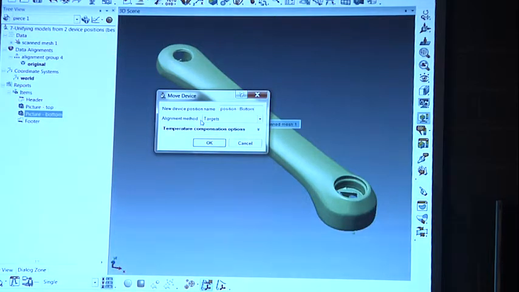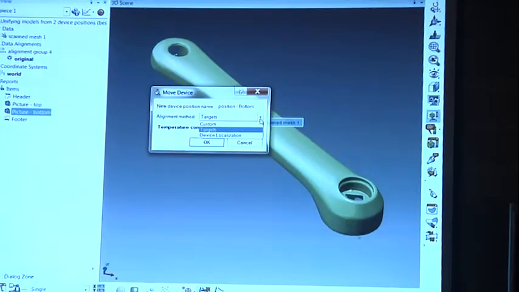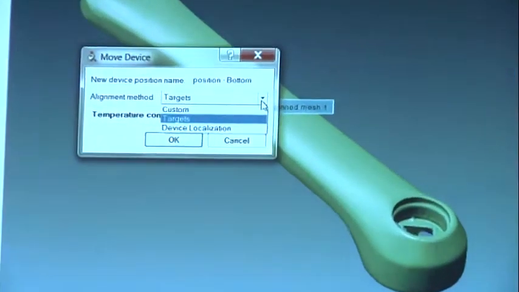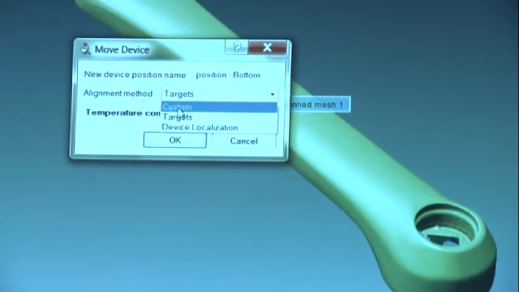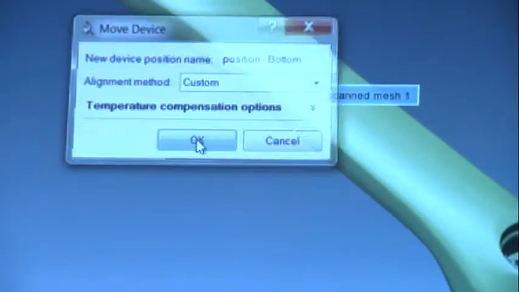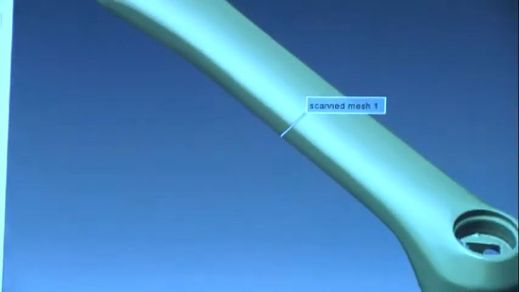And the alignment method, if we would have targets, it would be possible to use targets. In this case, it's a little bit weird to do it with simulator, so I won't use targets. I will use another technique where I will best fit the two scans together. So for those of you familiar with Polyworks already, it's the same thing as you used to do in IM-align, to realign scans together based on their surfaces. It's not possible to do it inside IM-inspect. So I'll use a custom method here. I'll click OK. And now I'll go and scan in my second device position.